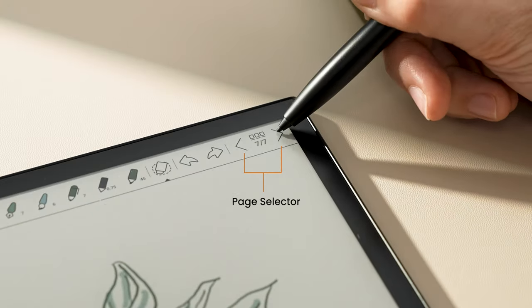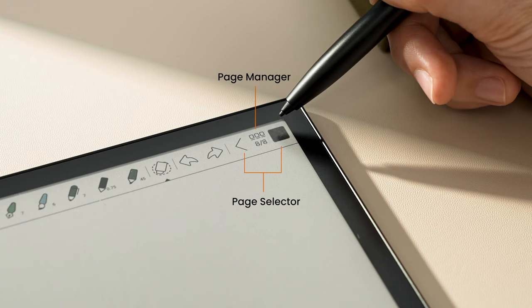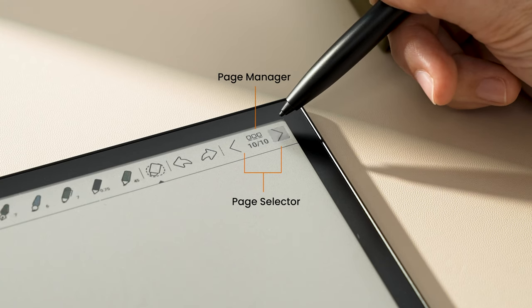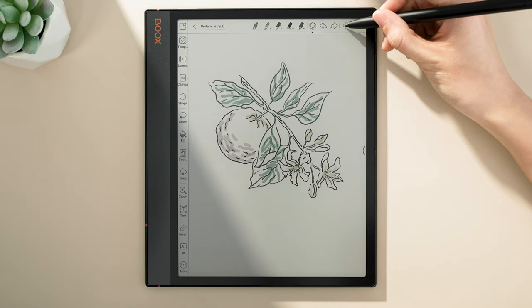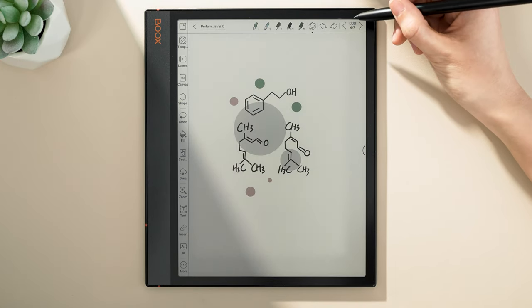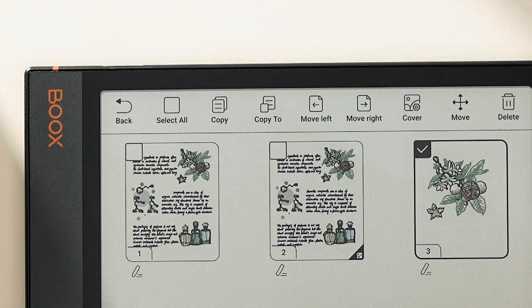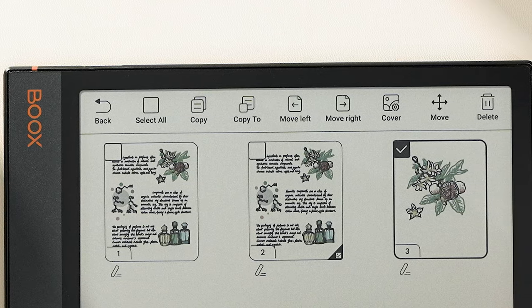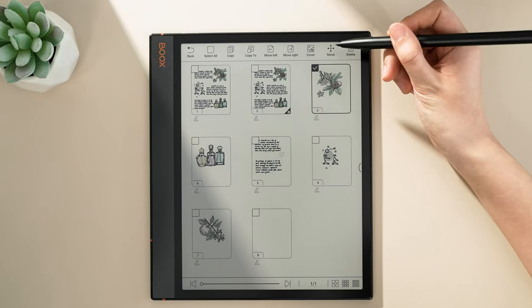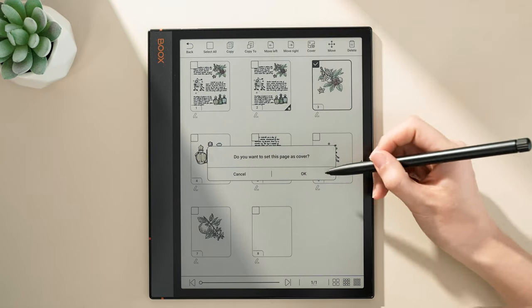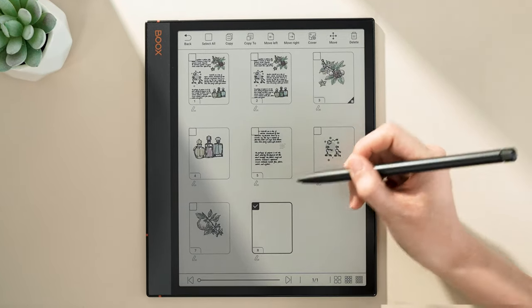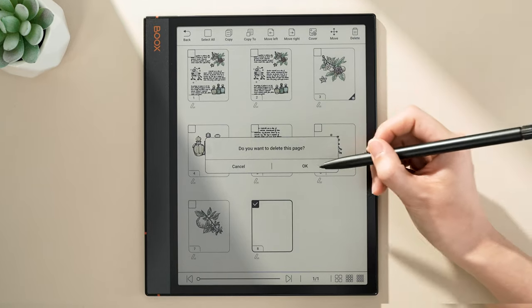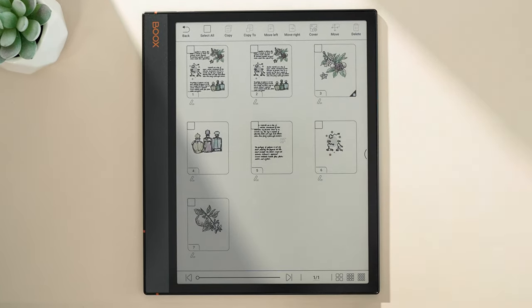The last part is the page selector and page manager. Tap the right arrow and it will automatically add new pages. And you can go back and forth between pages. The Page Manager allows you to select, copy, and move the pages. You can also set the cover for this notepad and delete unwanted pages. Those are the features on the top toolbar.